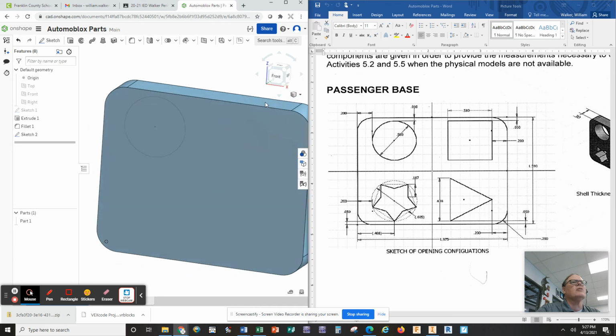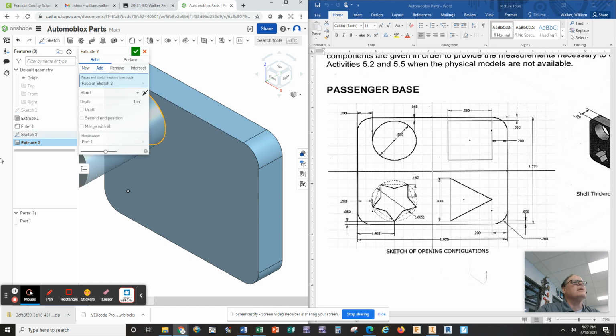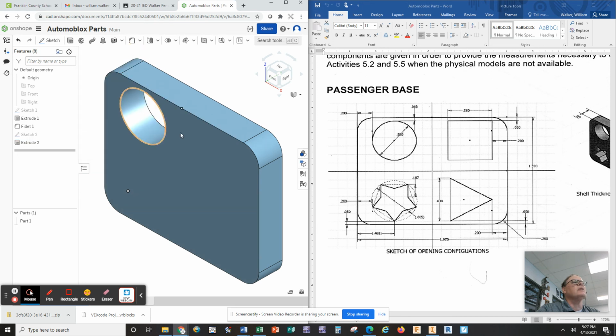I'm going to go isometric. I'm going to extrude the circle. It wants to come out, but I want to go in. So I'm going to say remove, and I'm going to click the check mark, and there we go.